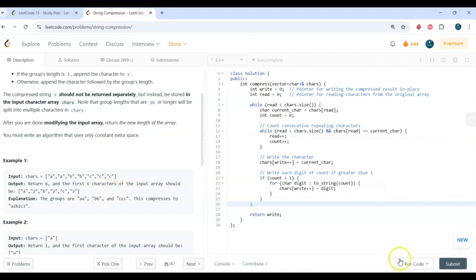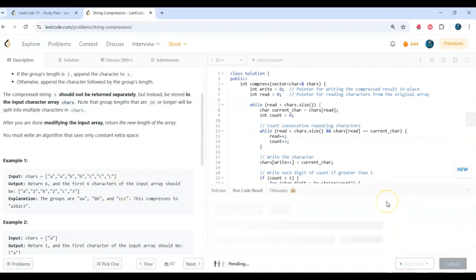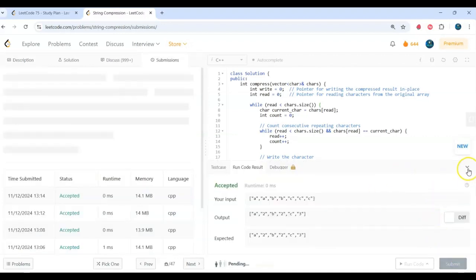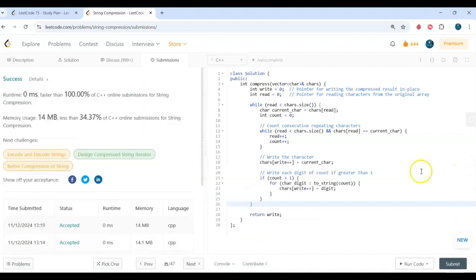So let's run this code. So let's submit. As you can see, this problem gets accepted.